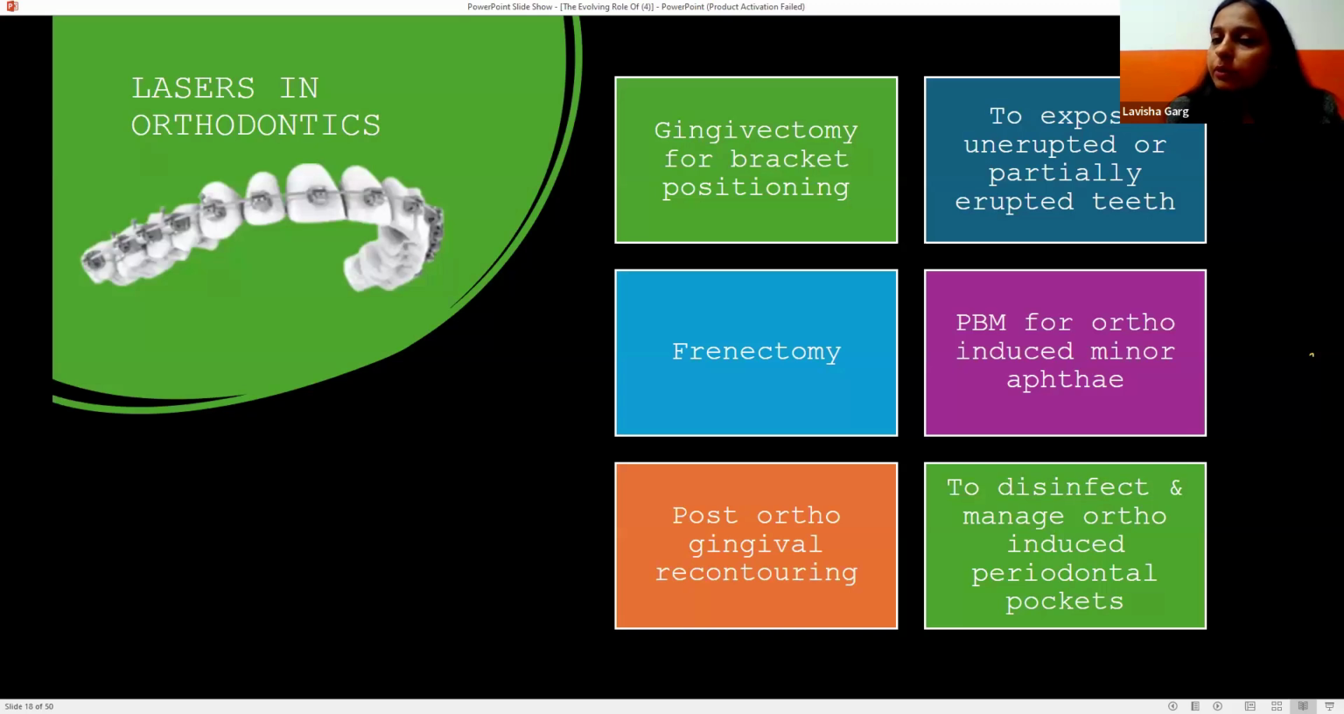Especially in the midline diastema cases, we can use it for the frenectomies or the fibrotomies. We can do the fibrotomies also if any pull is there.